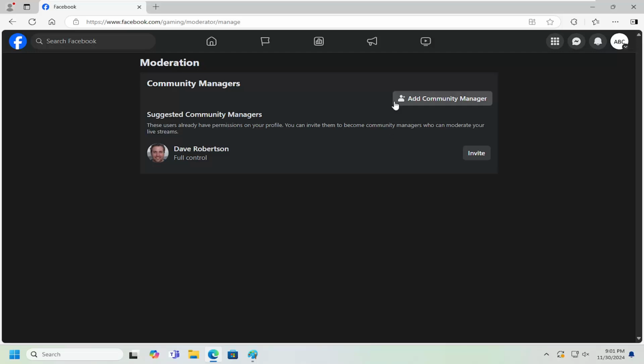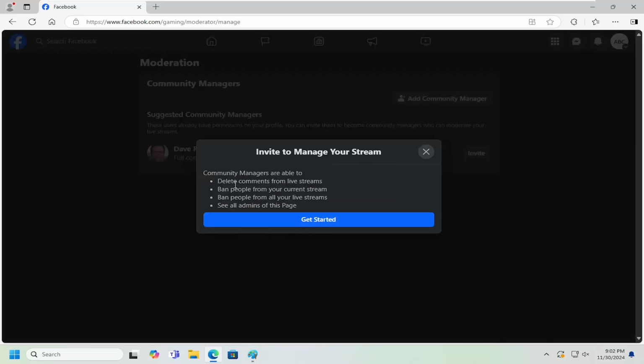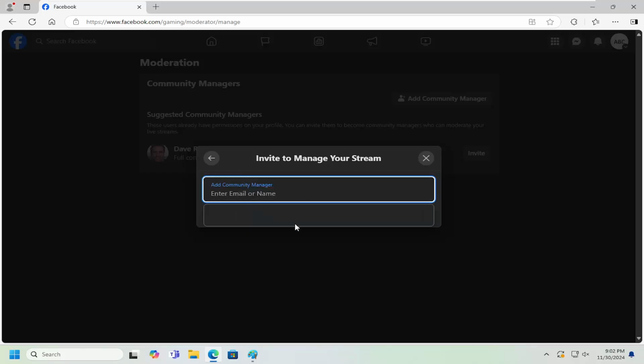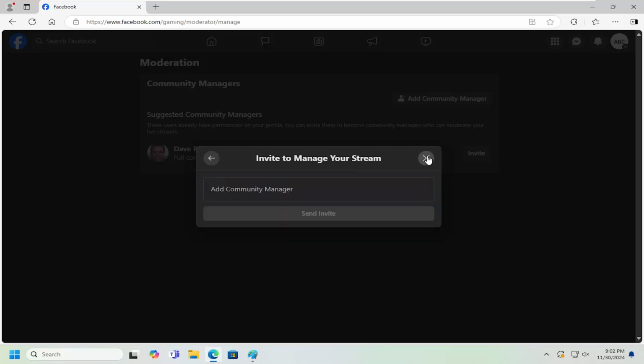And then at this point, you can go ahead and add community managers by selecting the add community manager button. You can see they can delete comments from live streams, ban people from your current streams, ban people from all your live streams, as well as see all the administrators on the page. You can select the Get Started button. At this point, go ahead and enter in their email or name, and then it should send out a request to them to join, and that's all you would have to do.